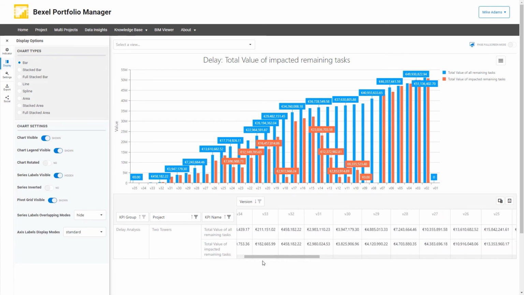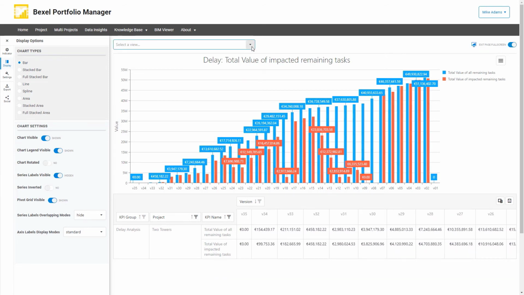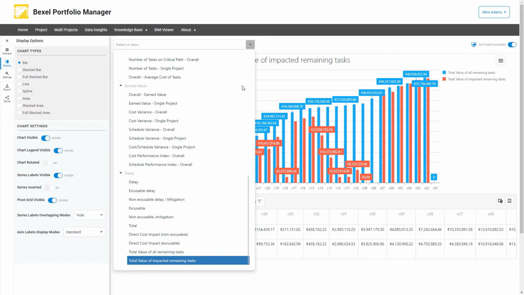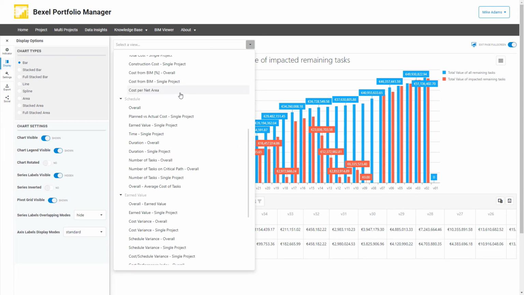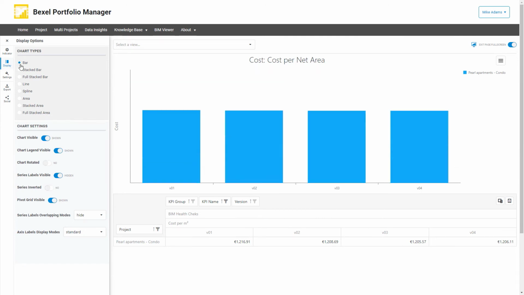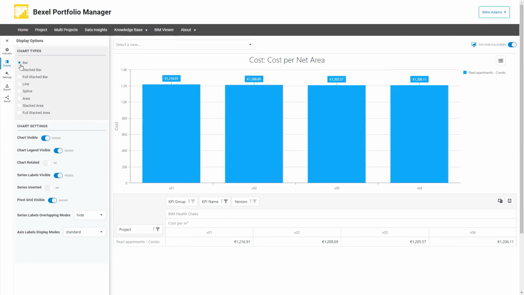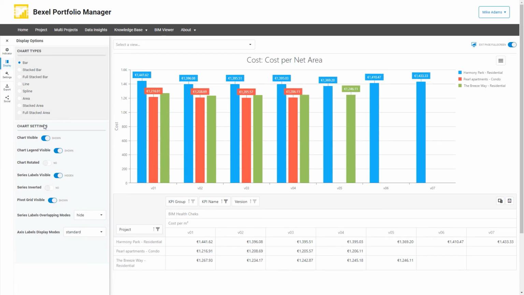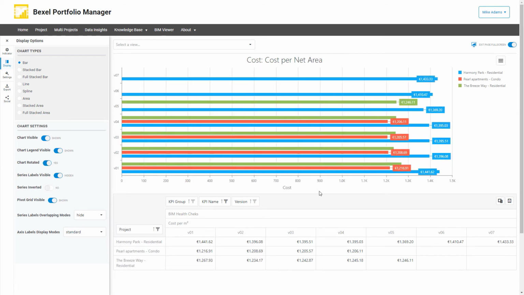Another interesting analytic related to cost is showing project cost per net area calculated for each project revision. The same information also can be compared for different projects, so we can analyze what the project cost per square meter or square foot is on a few different projects executed in different locations. And again, we can change these graphs to present available information in the best way.